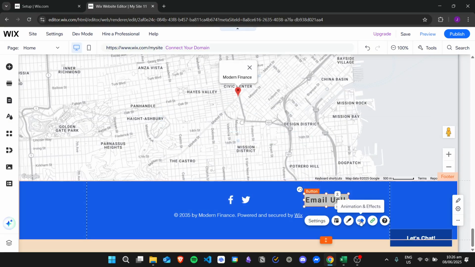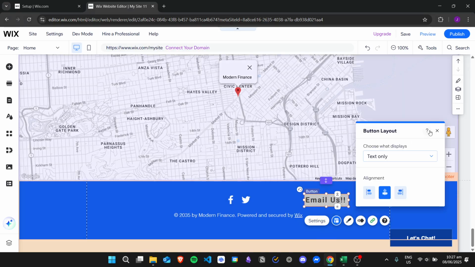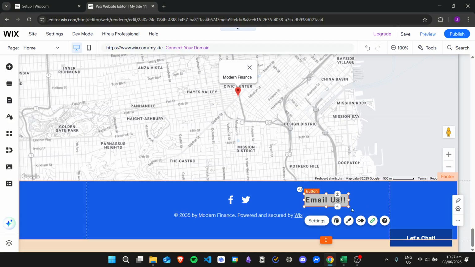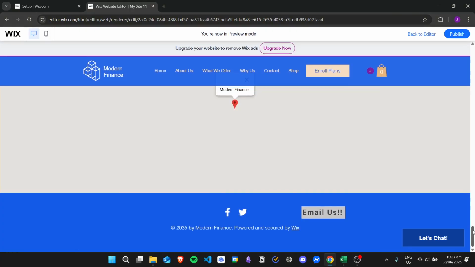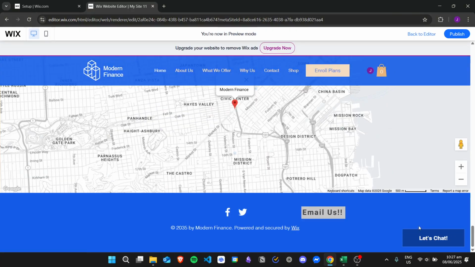If you want to edit this a little further, you can do so as well. Just explore the different features that Wix has. So if you want to preview this on our website, you can just click on preview. And then now we have our button right here.